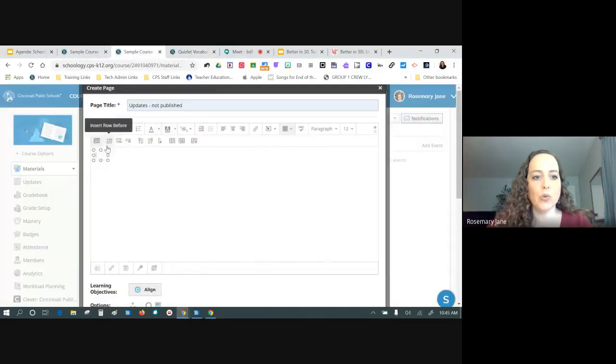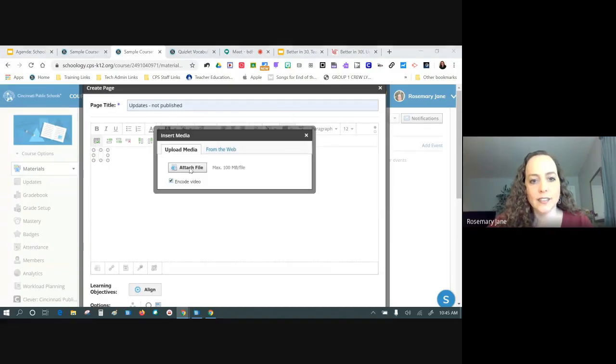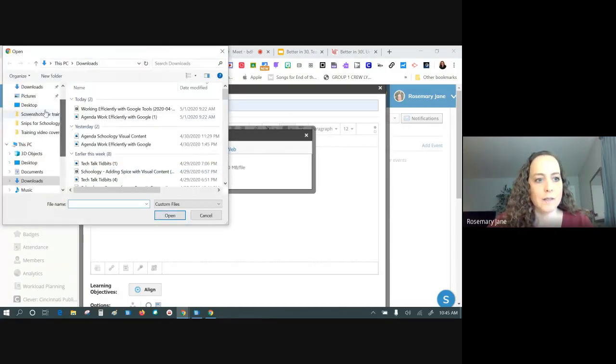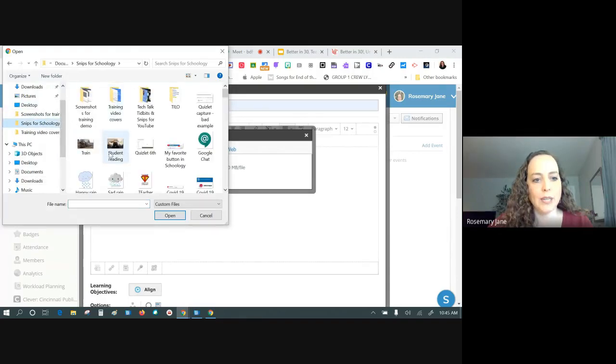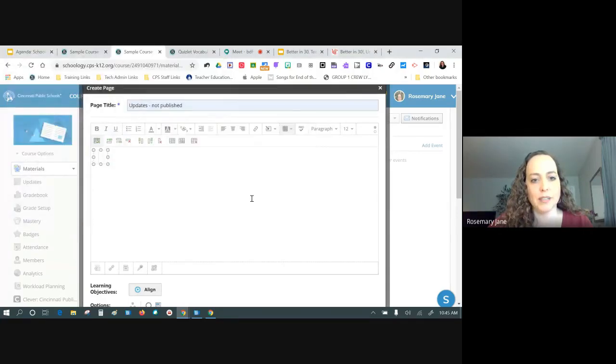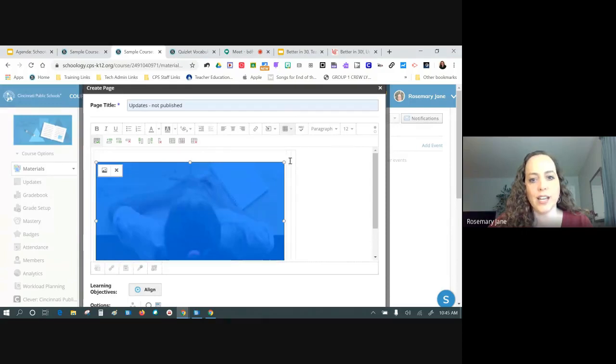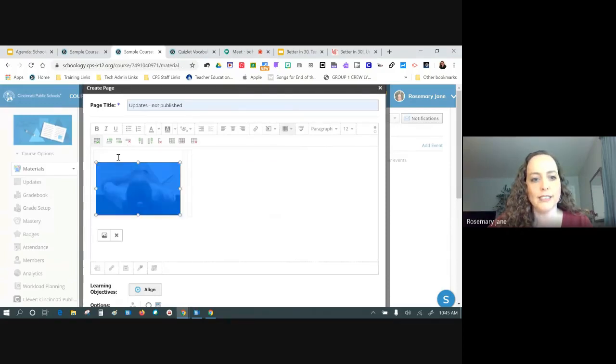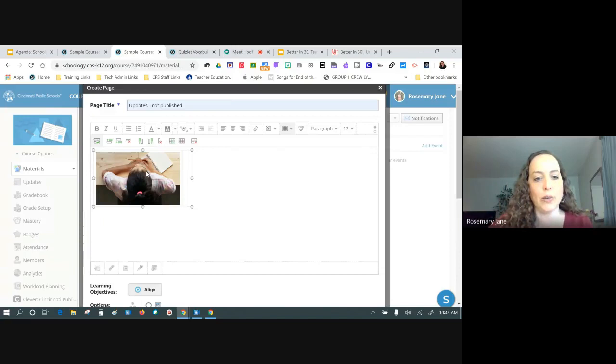I'm going to hop back in this course. I've got my 3 grid. I go to insert content, and I pull in those images that I just snipped. When I pull them in, they come in true to size, and for some reason Schoology likes to add that blank space, so I always delete that.